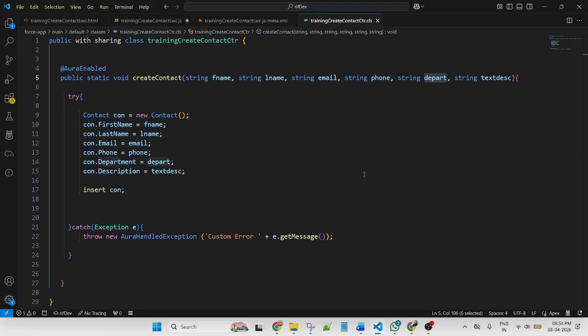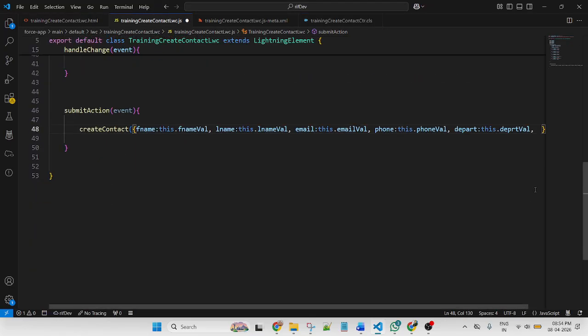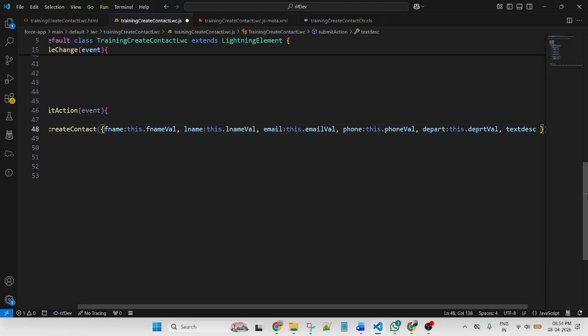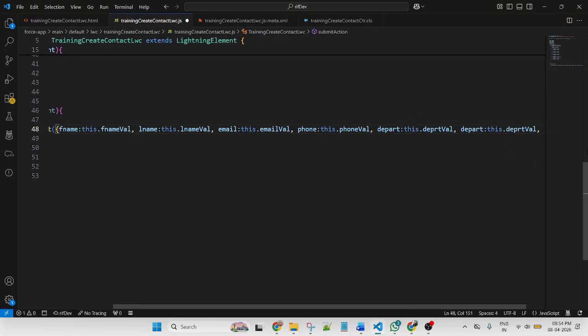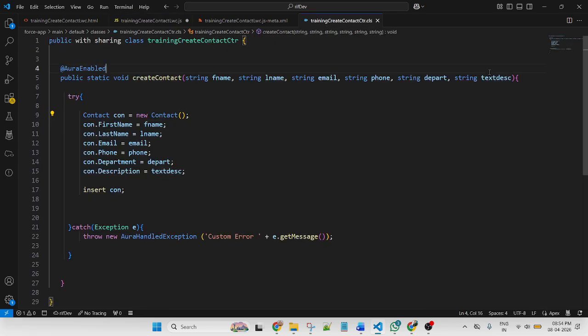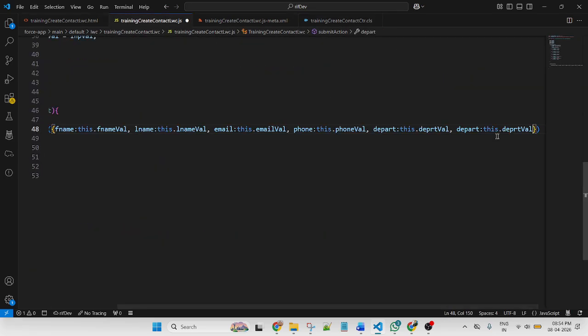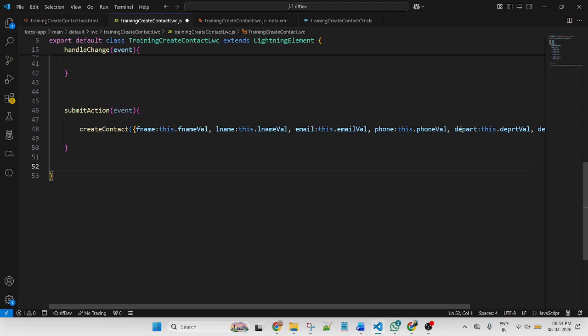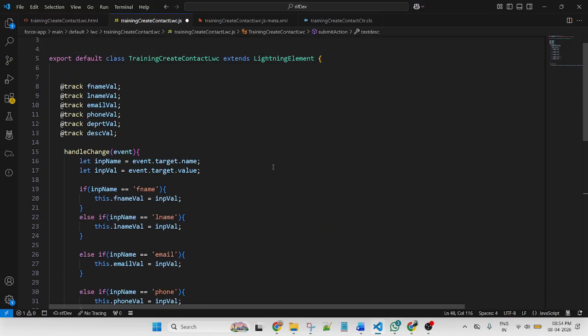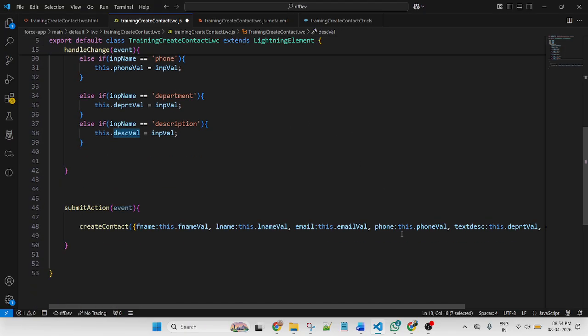Then the last one, description, the text description column. Simply copy, paste here, and for the last one, don't forget to remove the comma. It is mandatory. This is a text description, and the value will pass from here.